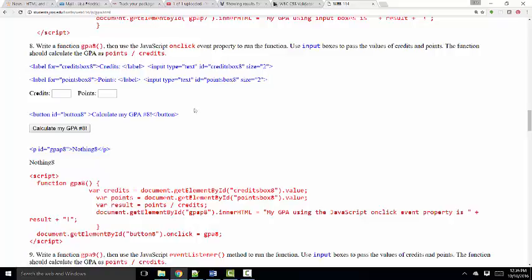In this case, notice that there's no JavaScript being called when I click my Calculate My GPA number 8 button. I do not see an onClick attribute here. So we're really making headway in terms of separating our code. But let's see how this works. 2-credit class, 8 points. Let's say I've got an A, so I'm going to get 8 points.